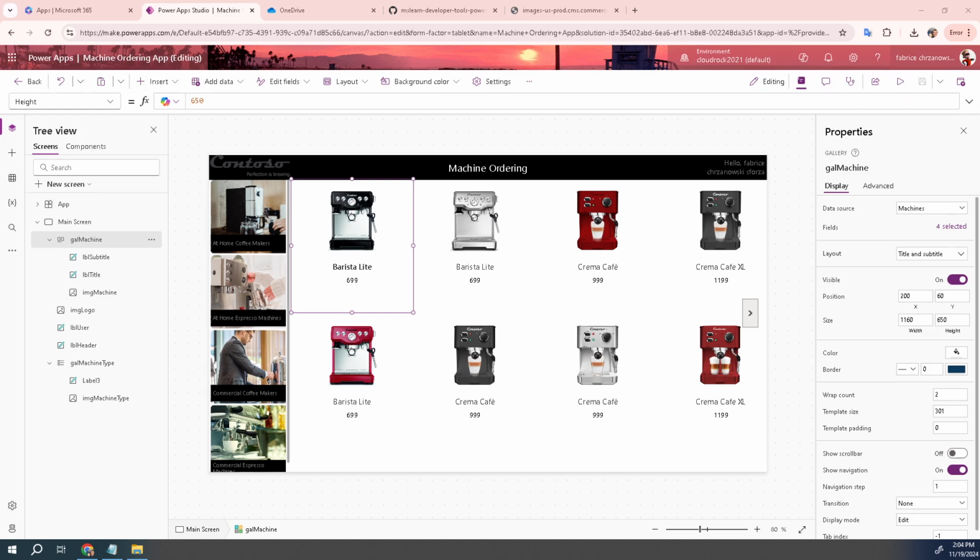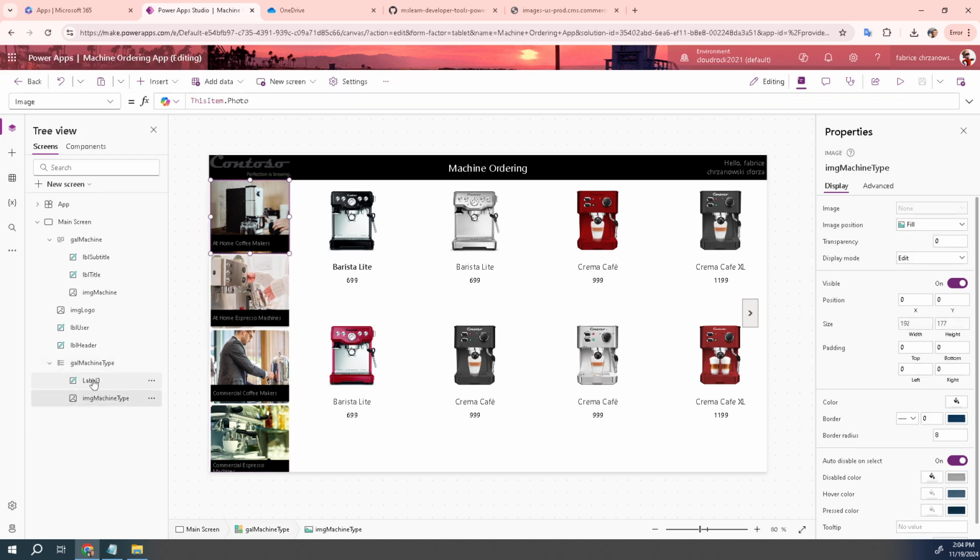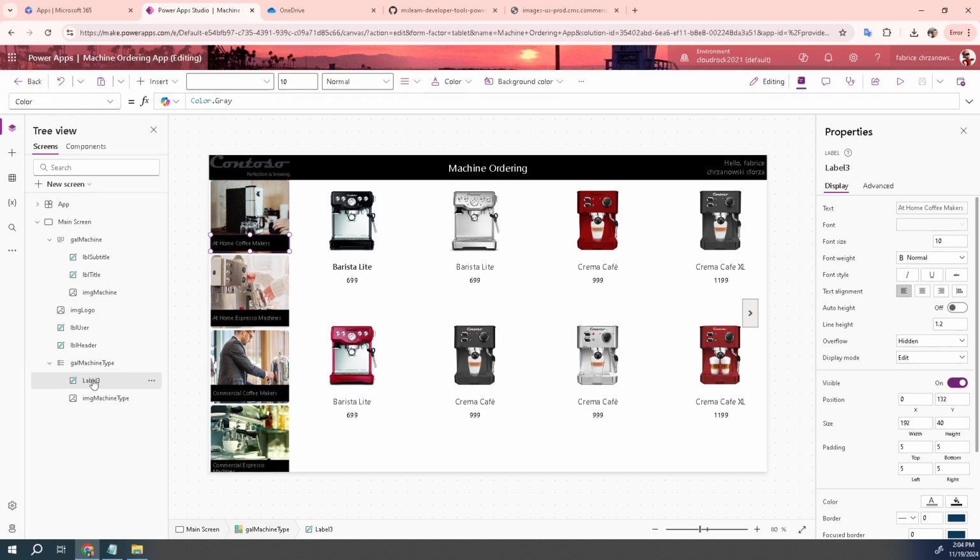Okay, so I'm going to go here in my gallery type. Okay, here, remember? So it's this one. Okay, and I will go on my label here. So remember, I have my gallery type, I have the image machine type here, and here the label for the text. So this is the machine type here. Okay, so this one will be the machine type. So let's change the name. Okay, LBL.